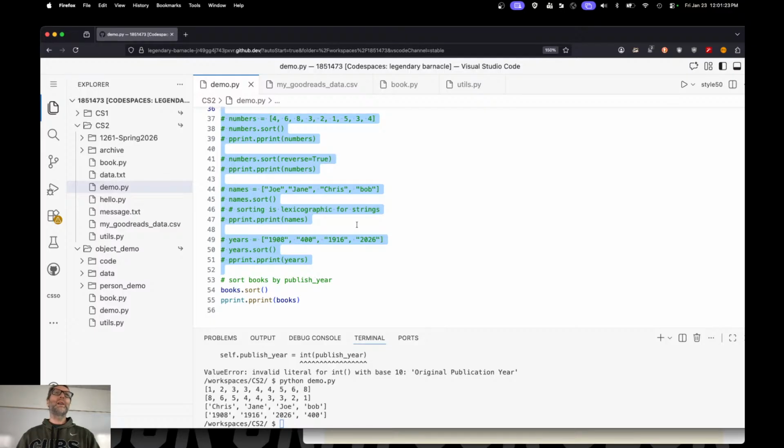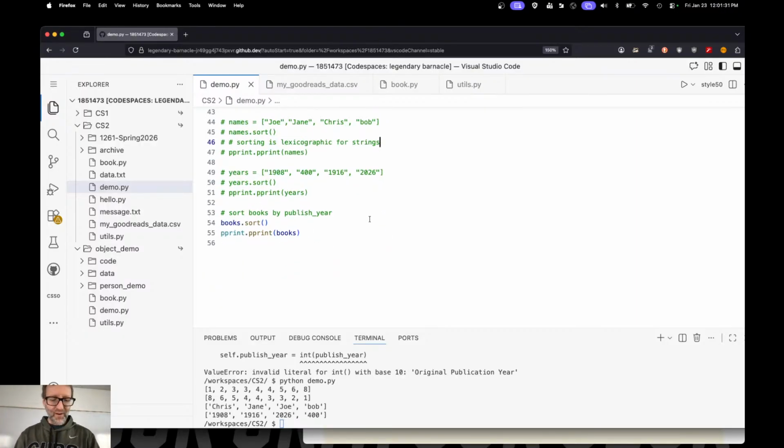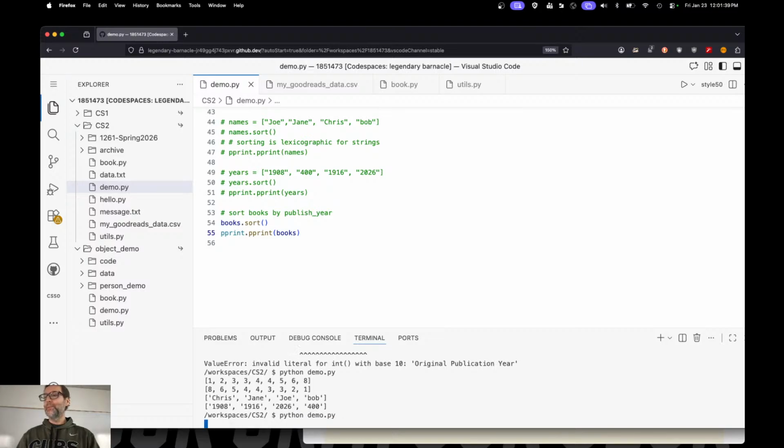Control /. Well, wait a second. Forward slashes, that's not comments in Python. It's still the same key though, right? So don't ask me. If you did like command 3 because that's the hash up there, I don't think it does anything. Or maybe it does something weird. I don't know. Okay.